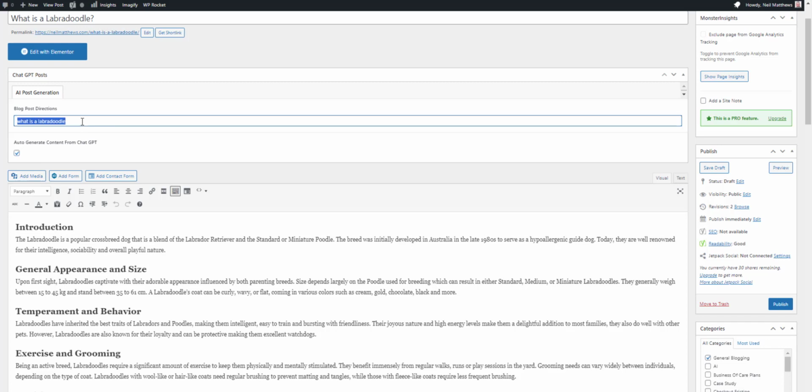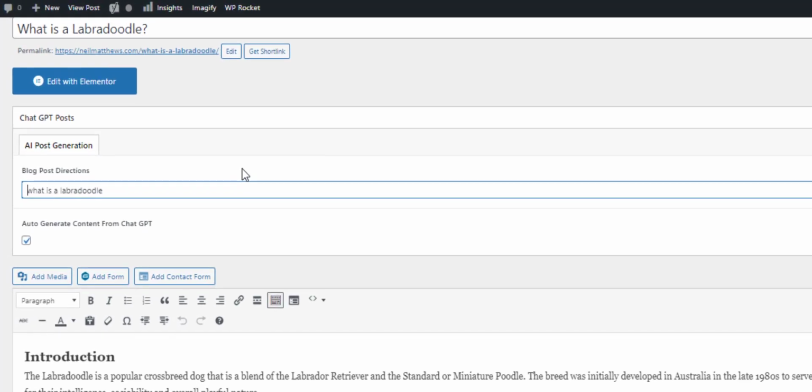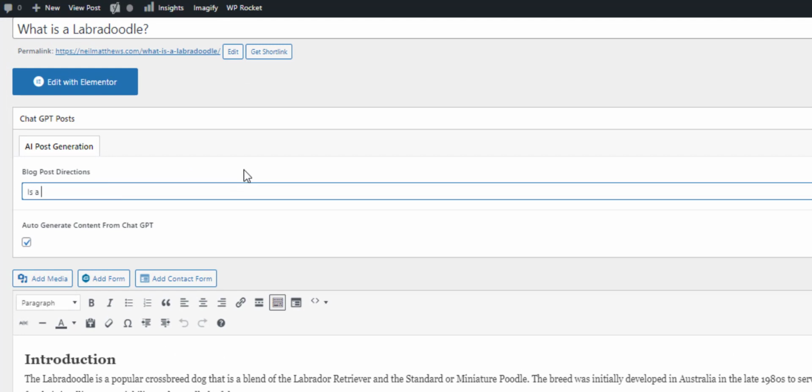If I wanted to change my prompt and create a new one, it does work. So, is a Labradoodle hypoallergenic? Save the draft. It will replace the content with the new prompt. So we can iterate and we can create a better version of the blog post.